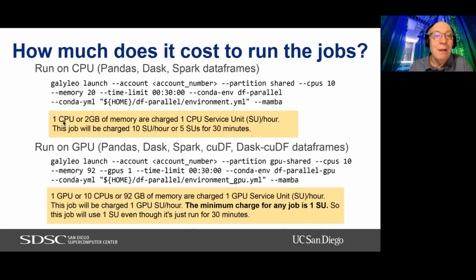For one CPU or 2 gigabytes of memory, whichever is larger, you will be charged 1 service unit. Now, since we're using 10 CPUs and 20 gigabytes of memory, this job will be charged 10 service units per hour. But since we're only running it for 30 minutes, you will be charged 5 service units. So you cannot just look at the number of CPUs, because you're also being charged for the memory, so you need to take that into account as well.